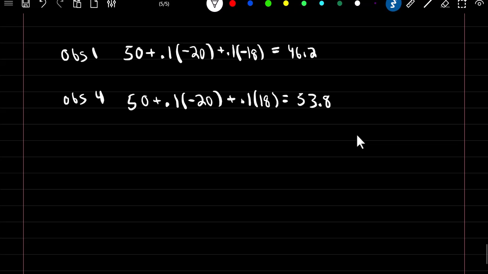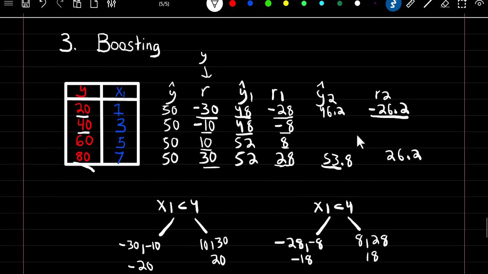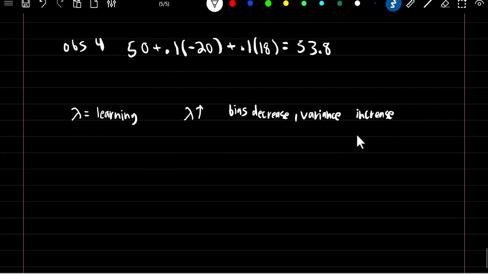So now we can talk about the tuning parameters of our boosted model. So first we had lambda, which is going to be our learning rate. As we increase our value of lambda, it's going to lead to our bias decreasing, but variance increasing. This is because as we increase lambda, we will approach 0 faster and faster, so we can expect lower bias. But an effect of this is that we're going to have increased variance.